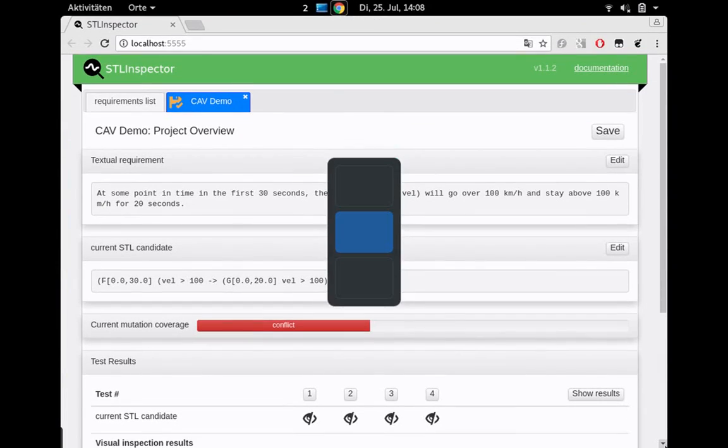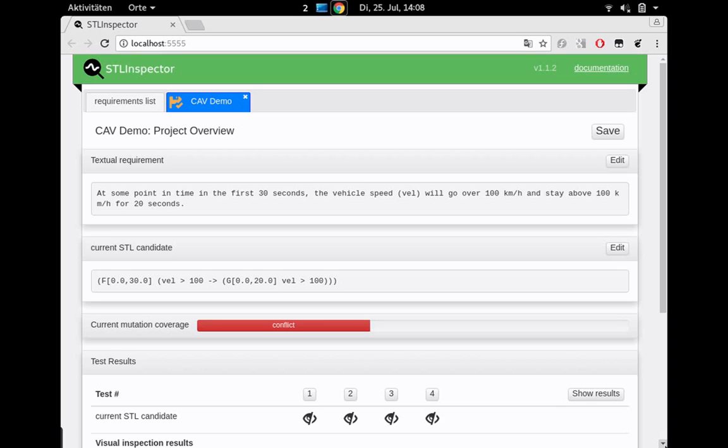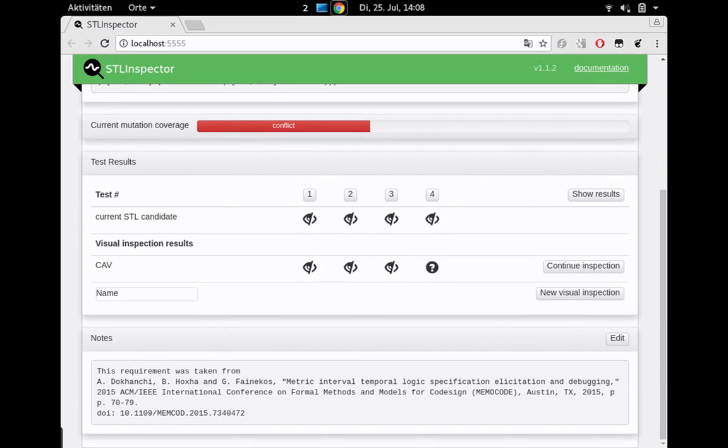So I've prepared a short demo here. I already opened one project. On the top here, you see the textual requirement we want to compare against. And here, this STL candidate I've shown you before. Then we have some results that are not shown right now, and here we have 4 tests. I already prepared this because I've already looked at 3 signals, but one signal is missing. And right now we look at this last signal here to check if it's consistent or not.